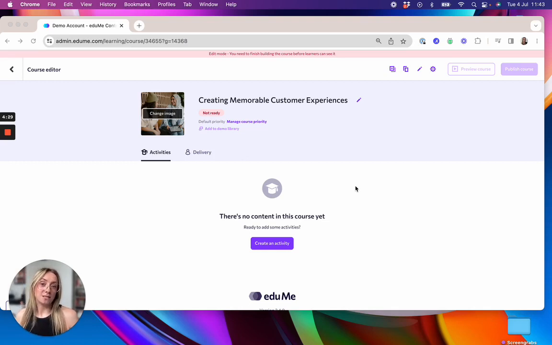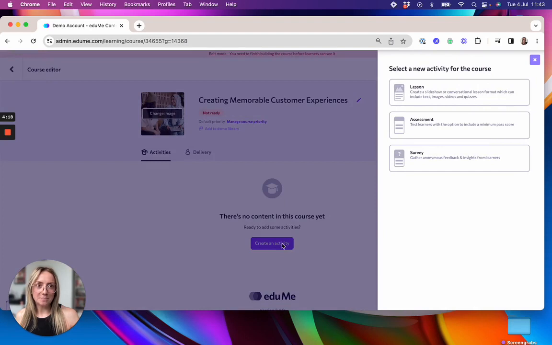So I have some documentation on this already, but I want to turn it into something more snappy, bite-sized and engaging, because at the moment it's just one long document. So let's have a look and see if eduMe AI can help us with that.